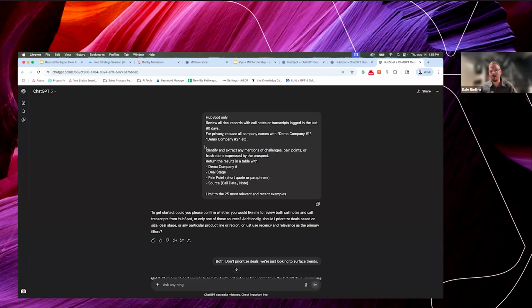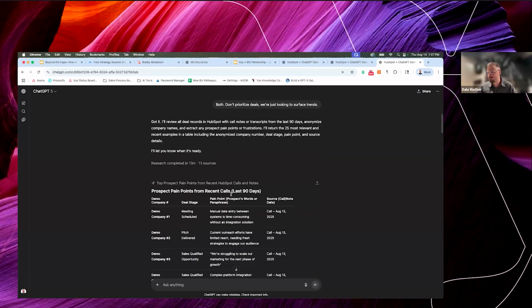So then marketing can make sure that they're acting on that by creating different content and different offers to address what we're hearing in the market, without having to have a sales and marketing collaboration meeting, where you have the telephone game at that point. This is actually based on data of what we're hearing in these call transcripts. So we ask it to identify and extract any mentions of challenges, pain points, or frustrations expressed by prospects. Give us a table with who those prospects are, the stage, and the pain point.